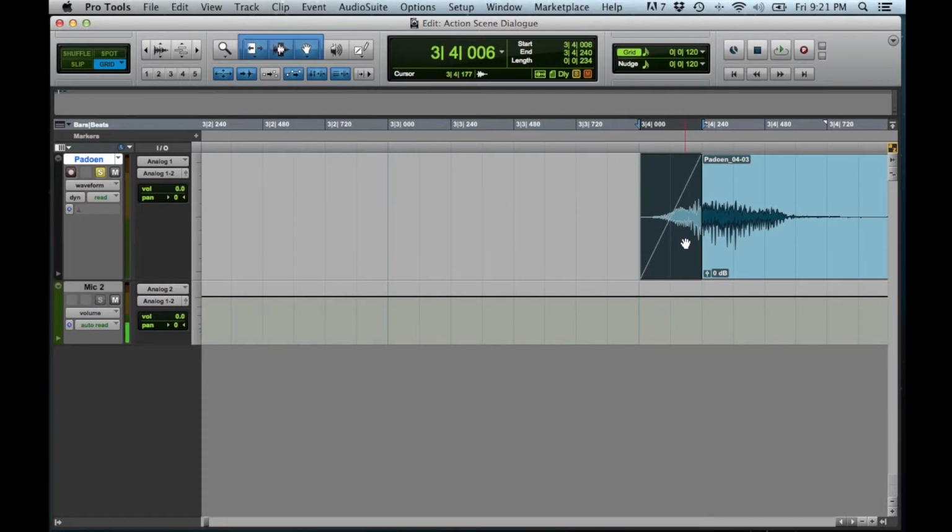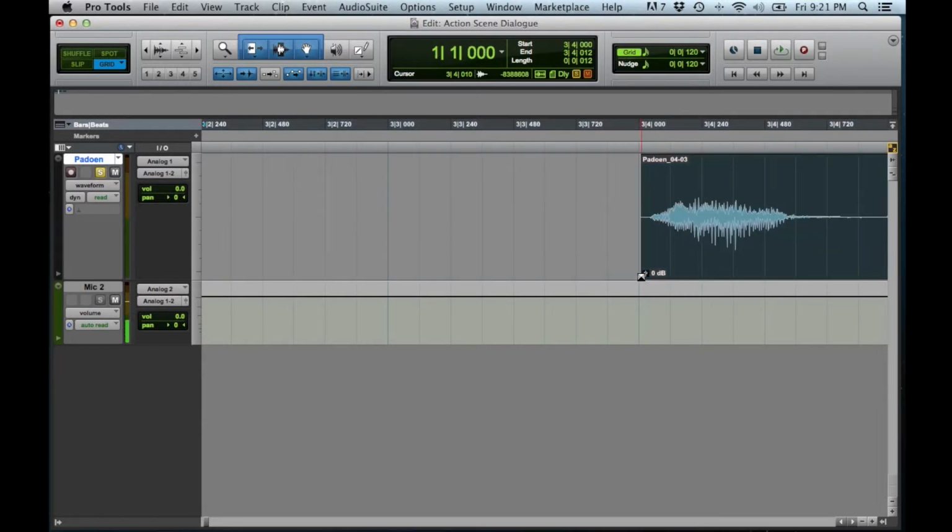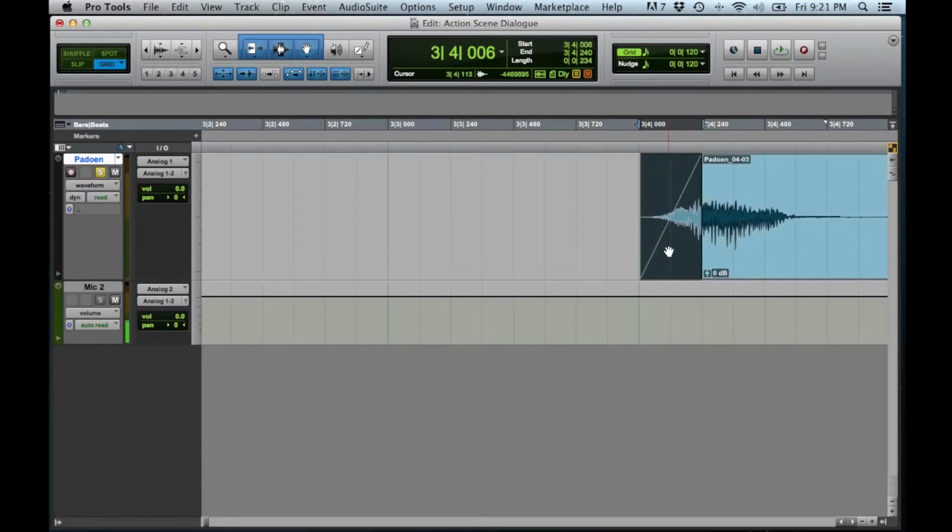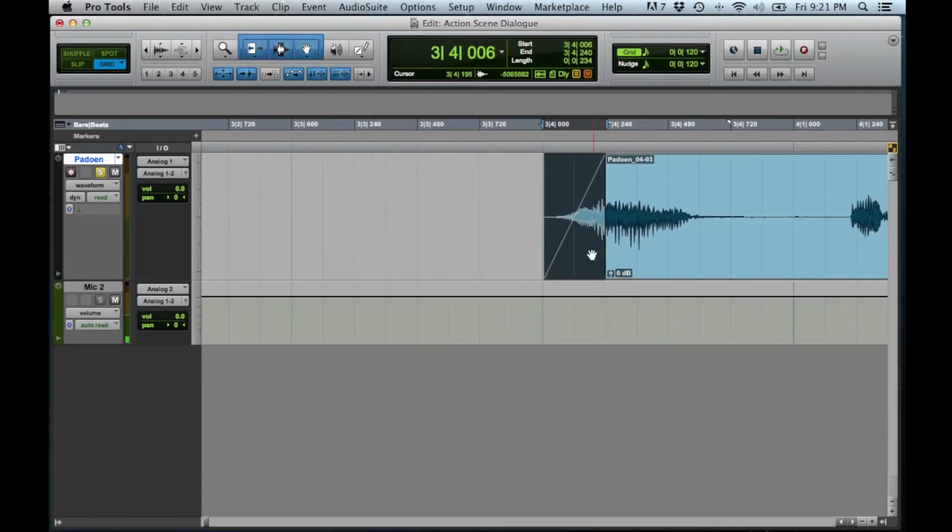Give me a second here. It's the bottom left of a region. This normally will create a crossfade, but since there's no regions next to the one already selected, it just creates a fade.